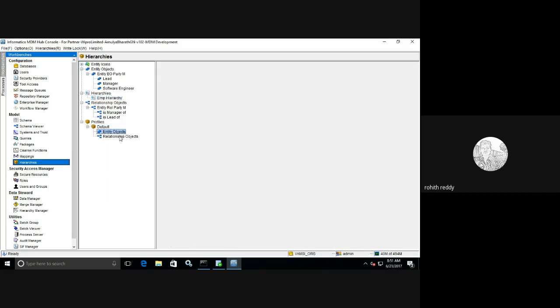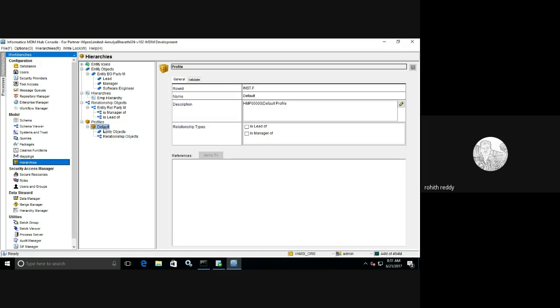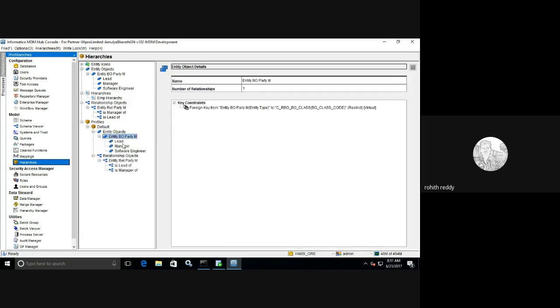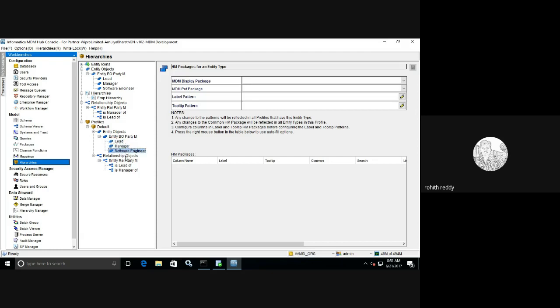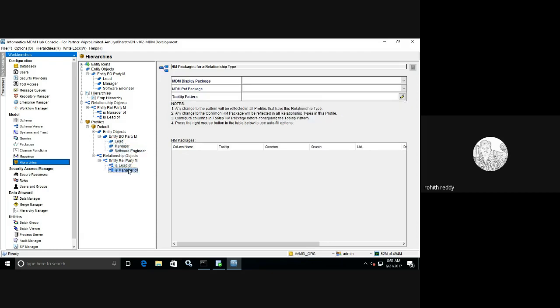So we have to define one profile. By default, a default profile is available. We can use this to view the hierarchy records. When we run the hierarchy manager, it displays the profile you have to select. If I select these two and save it, under the entity objects, you can see this. So for this profile, these are configured. We'll look at these things also.